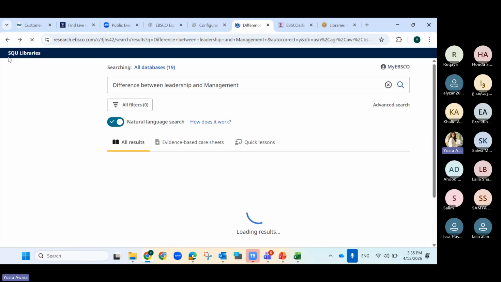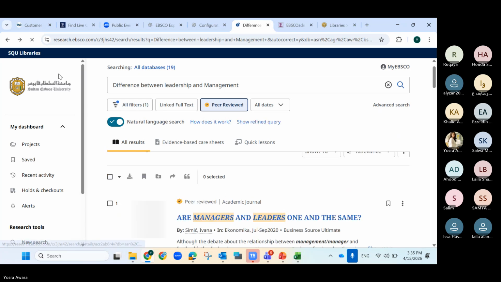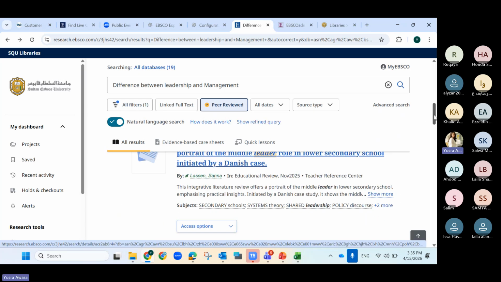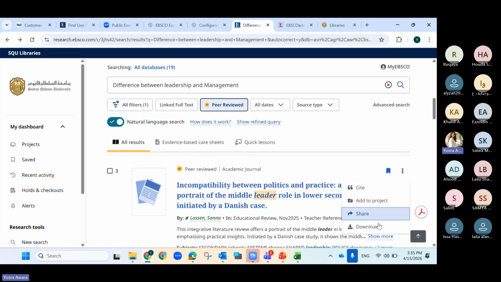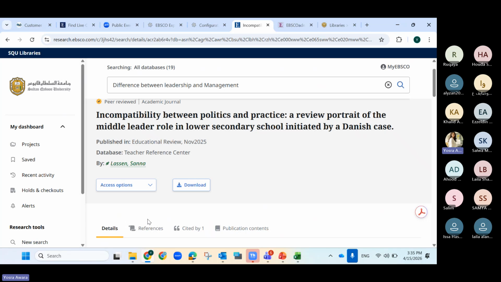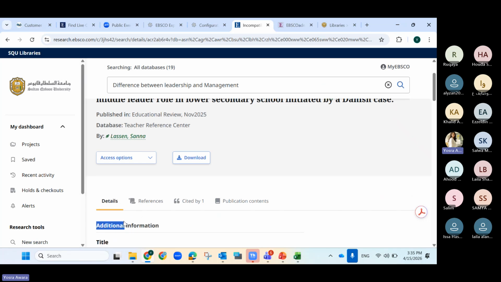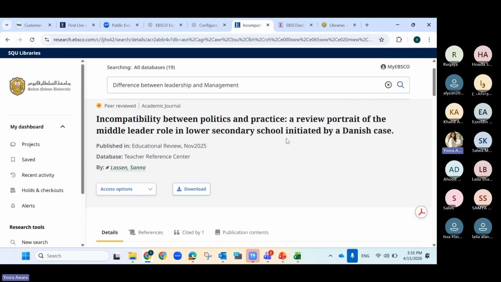If you go back to the result list, you can also see the rest of the tools here. Again, I can see the save, the cite, add to project, share, download. So it's available at different points. If I click on the title and I am on the additional screen here, you can also see the save, the cite, add to project, the share, download. So you can always see the tools wherever you are.